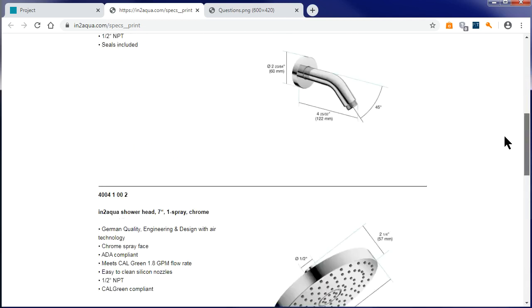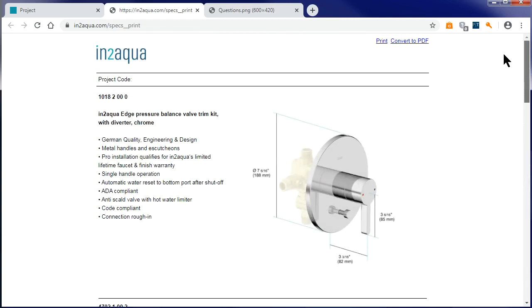When I go back up to the top, there are a couple things you can do with this specification sheet. One, click Print, and you can print it out, give it to Mrs. Smith, or put it in a file that you have for her project. Or if you want, click Convert to PDF, and it will convert this into a PDF document that you could download to your computer. So let's close this.